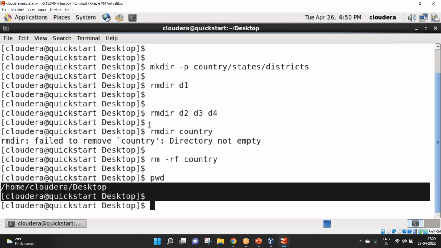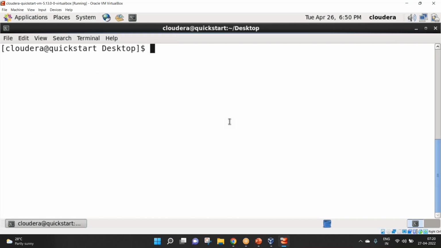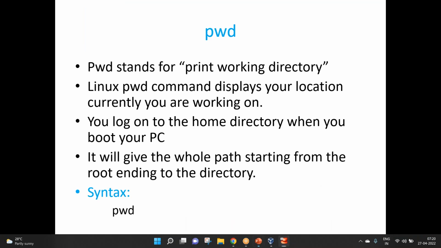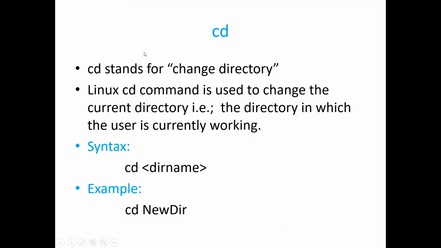Now I have typed all these commands. If you want to clear the screen, there is a command called clear. I'm going to run the clear command and hit enter. That will clear the screen for me. So that's how we can use the pwd command to print the working directory, and the clear command to clear the screen. Now let us talk about the cd command.